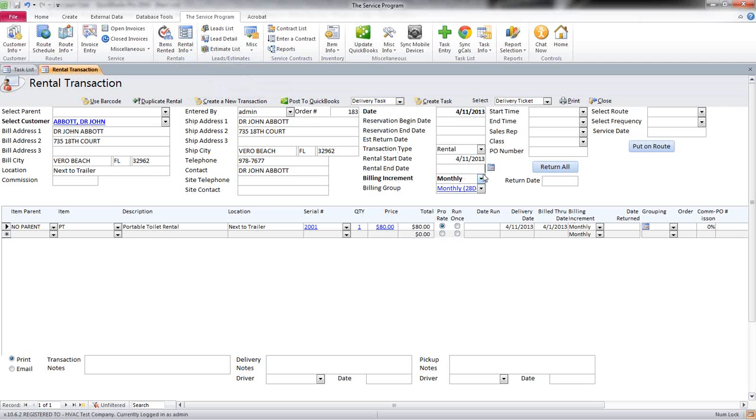What I recommend is using the tasks. Especially when doing the rentals, we heavily tie into the task side of the software to set your reminders. Okay. And right now I'm going to go ahead and create a task from that.